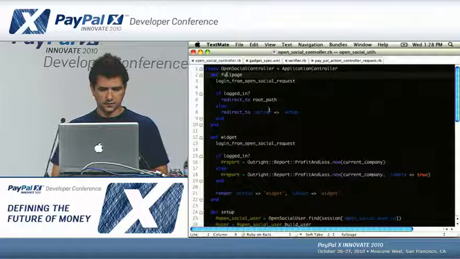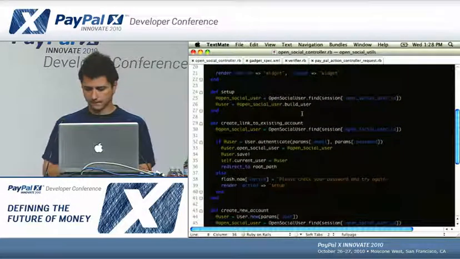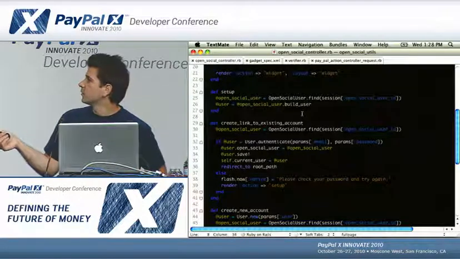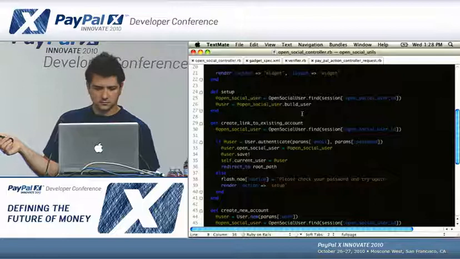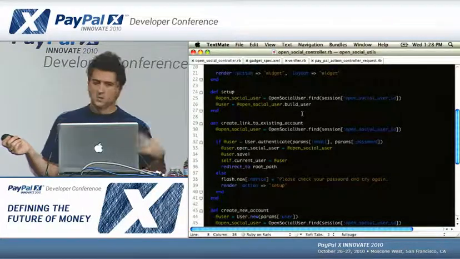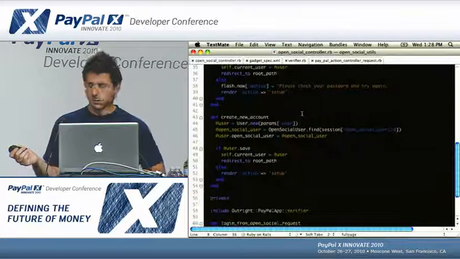Okay, so you'll see we're following this. We redirected to setup, so we go into setup here. And remember, we set that session variable, so now we can get the OpenSocial user that we're currently working with. We build up a user and we show that form. The user is then going to fill in that form, choose create new account, and post back.